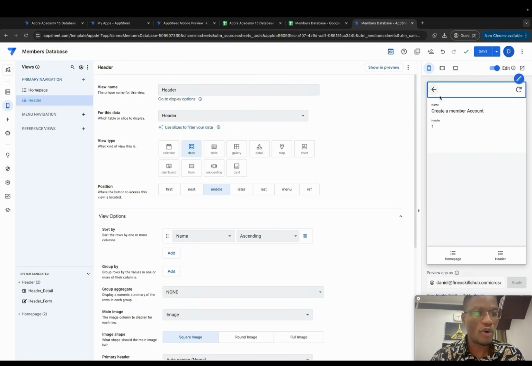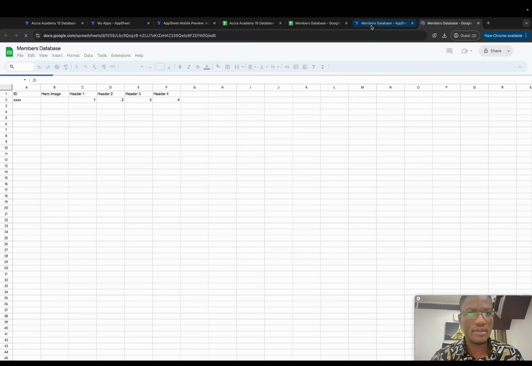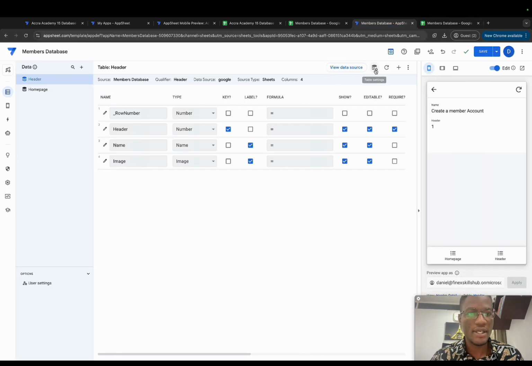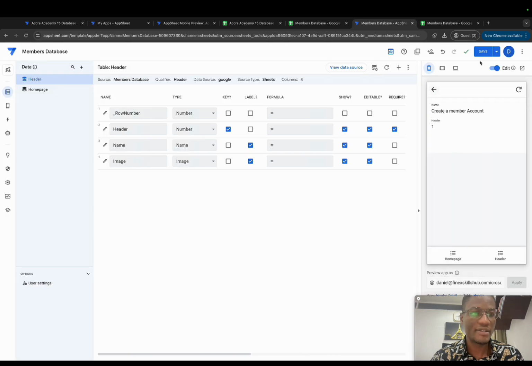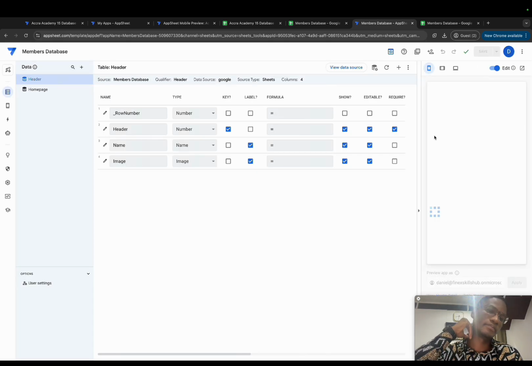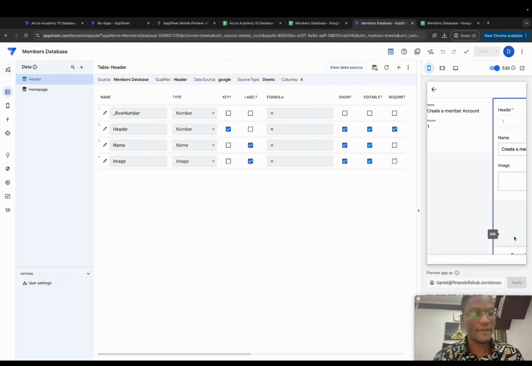I think I took off the ability to edit this. So let's just come back here. Header, view data source. Oh no, not view data source. Edit this. Okay, updates. Yeah, updates. So it's not add. I wanted to do updates rather. All right, so let's save this. Okay, yes, now we have the edit button.